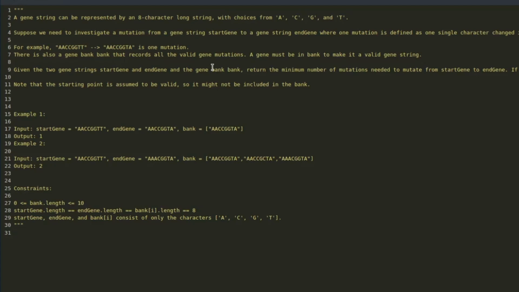I'm not sure I fully understand the bank. So the bank defines all of the in-between transitions. Is that what it is? Yeah, exactly. So you will need to check the bank to see if a mutation is valid. I see.